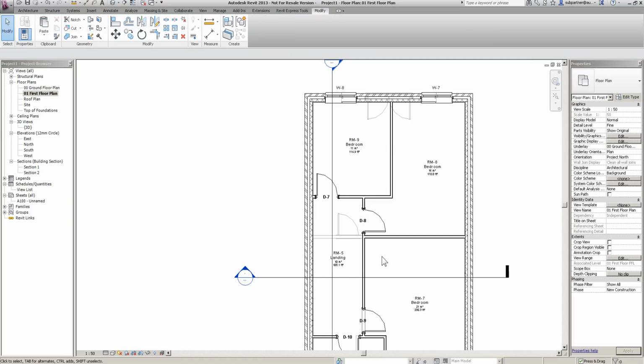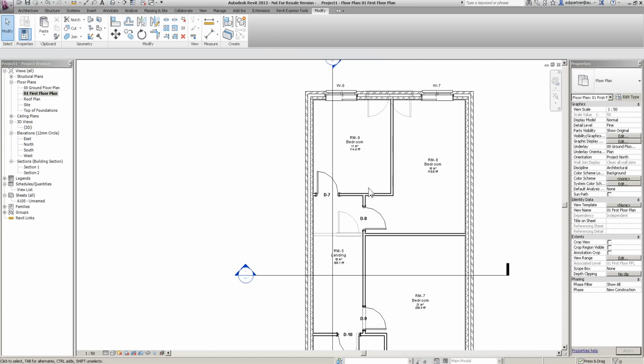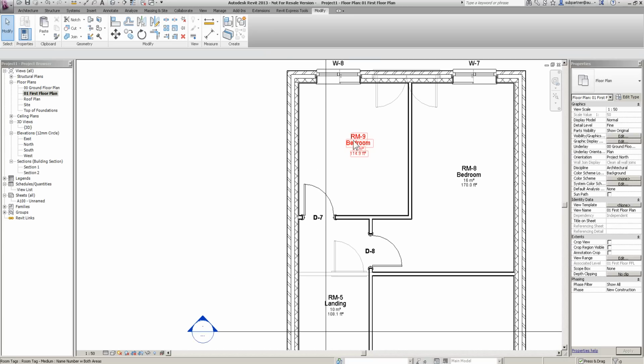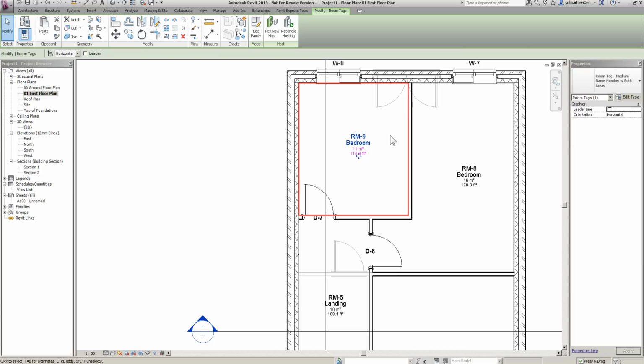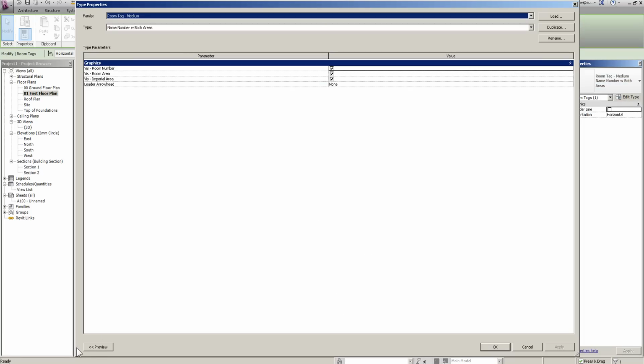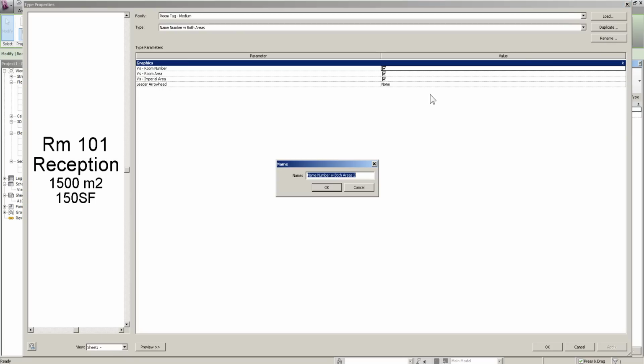Okay, fantastic. Obviously, this being a residential, I might not want to show room numbers. So to get rid of room numbers, there are different tags that you can use in different views. What I want to show in this is my name and the two areas. There isn't an actual tag for that at the minute. So what I'm going to do is create a new tag based on this one. I'm just going to go duplicate. I'm going to call it name with both areas. Ooh. I just pressed enter then instead of delete. Told you it was a live demonstration.